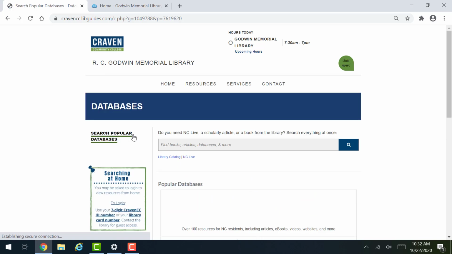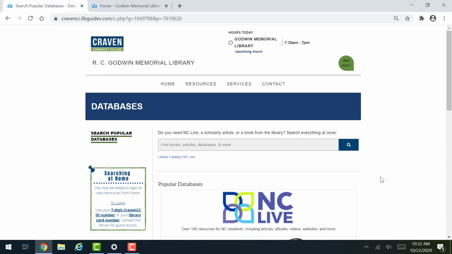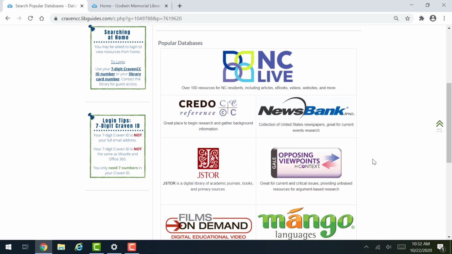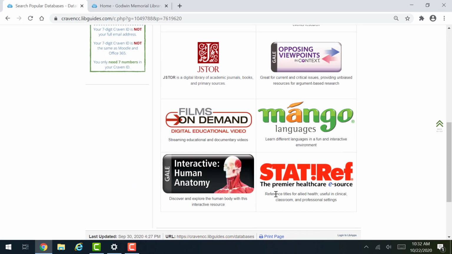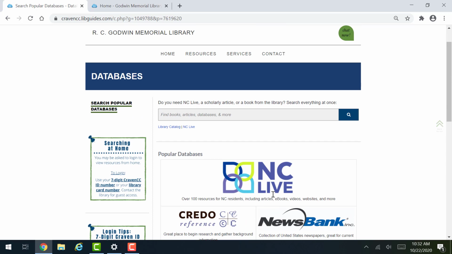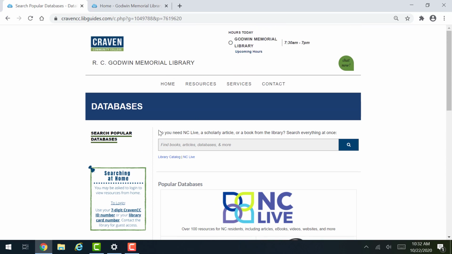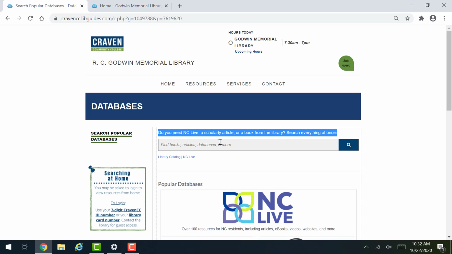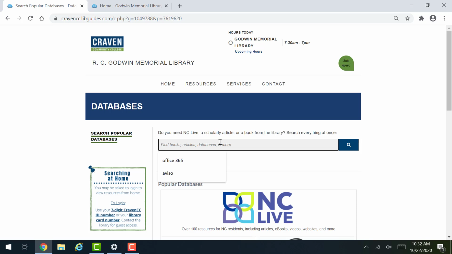If you click on databases, this will show you some familiar images of the databases that you might have seen on our old page. If you scroll back up the page, you'll see the same search bar again that you saw on the very first home page. From here, you can search anything. You can search for books, you can search for journal articles, and you can search for videos that we have through our NC Live database. When you search here, we call this a one search because you can search for anything all in one.